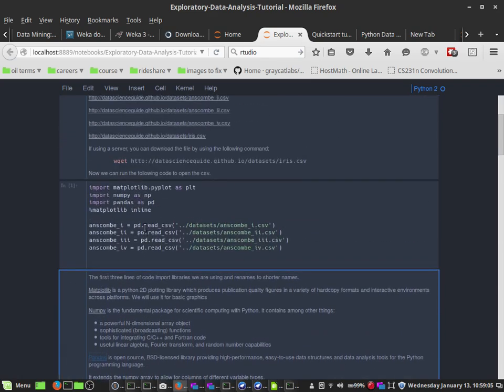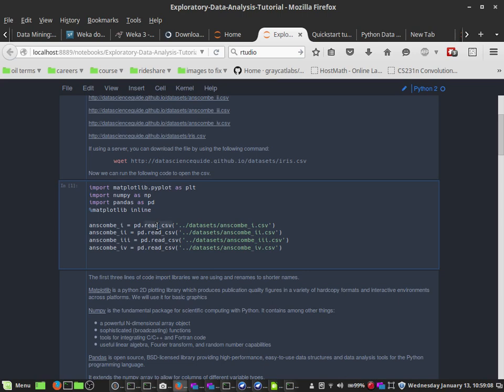So here, what we do is pandas read CSV. I downloaded this CSV file into my datasets folder, and I read it, and I call it whatever I want. For example, this dataset that we're using is Anscombe's quartet. It's 4 sets of data that will show us a really interesting result. I'm not going to spoil what the result is, but they're just 4 sets of data, X and Y.